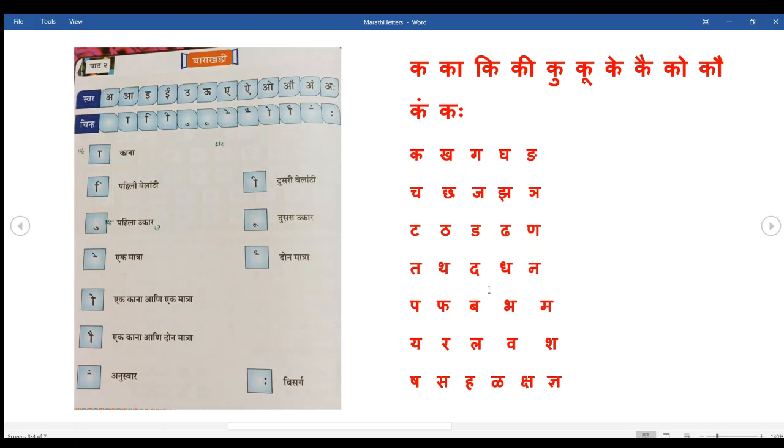Now children, this barakhadi, the swar, they help us to form words. Sometimes we can make simple words using these consonants itself. Like for example, ka, pa, kap; ga, va, ta, gavat; gha, ra, ghar. So these are simple words. Then you can make more difficult words by using the swar, by using kana, velanti, ukar, don matra, ek matra. Anything you can use. You can use anuswar.